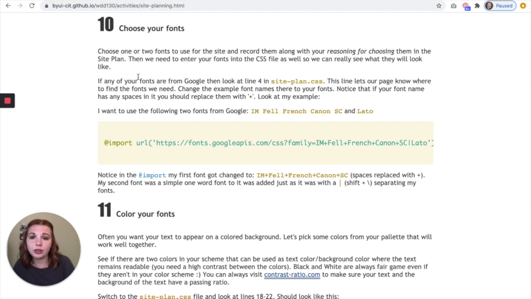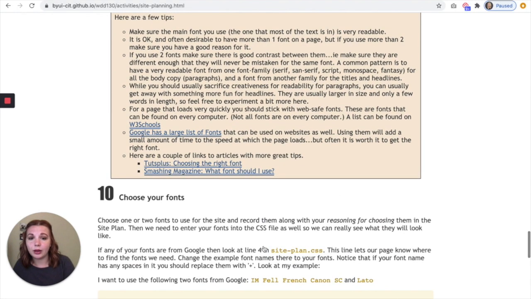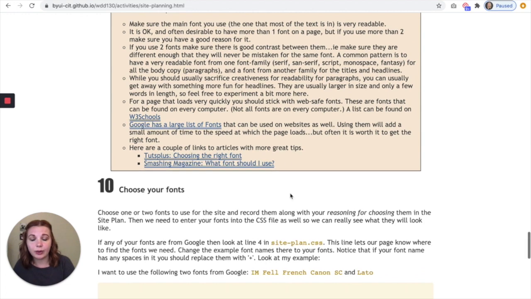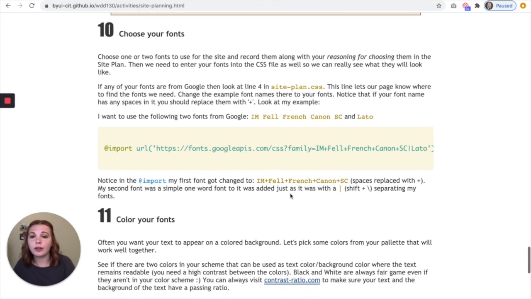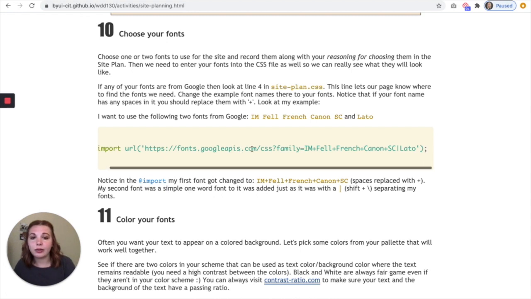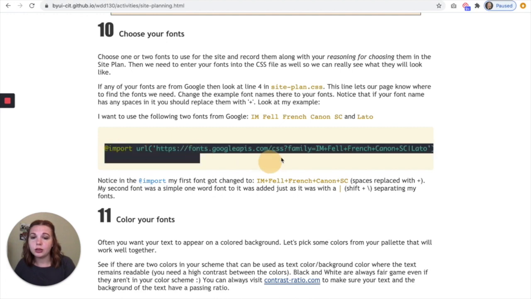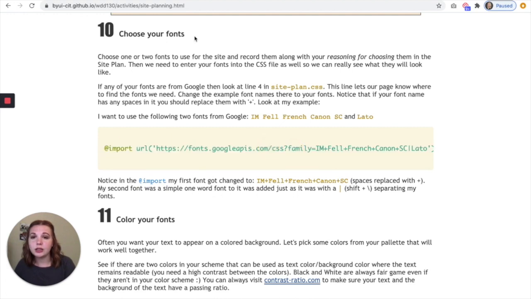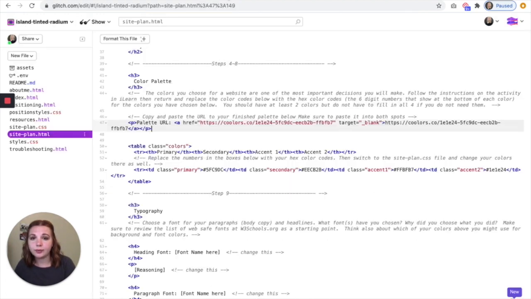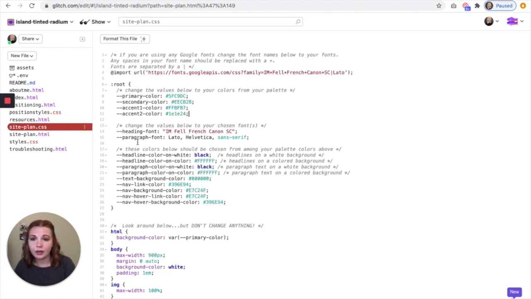So you can choose, again, a web-safe font like you should have just read about, or you could choose a Google font. I like to use Google fonts. I think they're more fun. And so if you use a Google font, you will have to import the font. And Google should give you a way to do that. And we also have in your CSS file at the top an import URL for you.